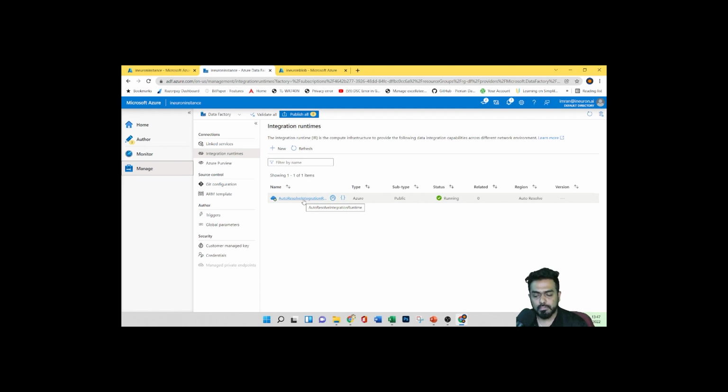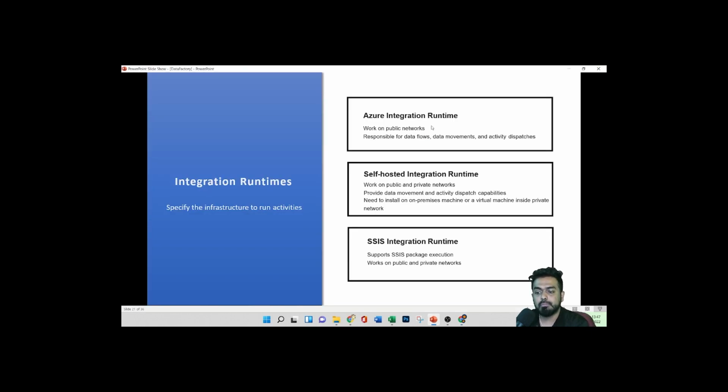Okay, so whenever you're creating a linked service, this is the default which is being created here. This is the integration runtime, and you can see it works on the public network and is responsible for data flows, data movements, and activity dispatches. So this is the Azure integration runtime.